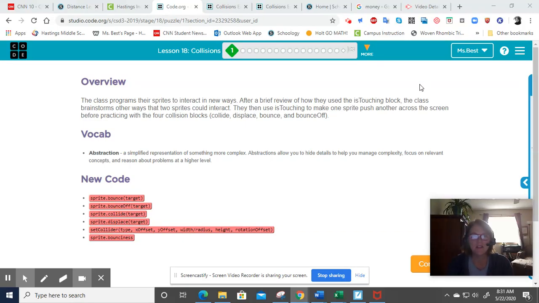This is Computer Science Discoveries Unit 3, and we are starting in Lesson 18, talking about collision. What we've done so far is now trying to program things about when things are touching. At the end of Lesson 17, you've been able to have your little robot guy touch a coin.